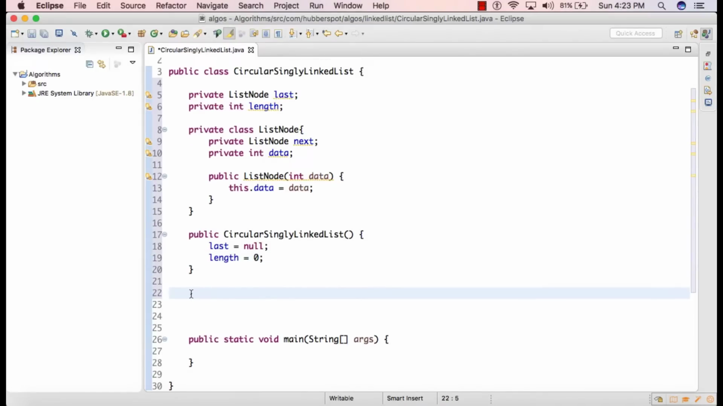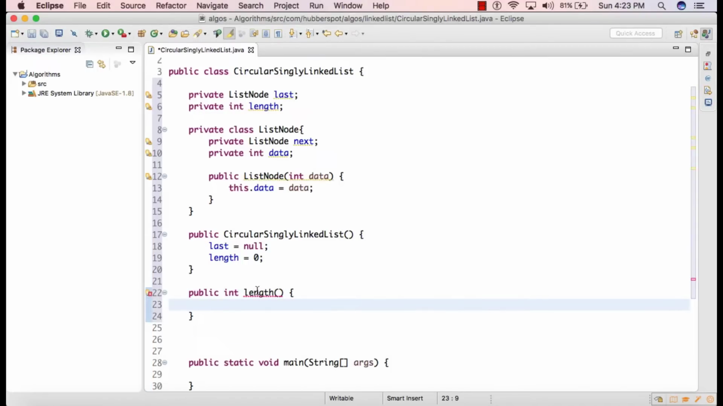So here we also create one more method, public int length. When we call this method, it should return us back the size of the circular singly linked list. So we simply return length.